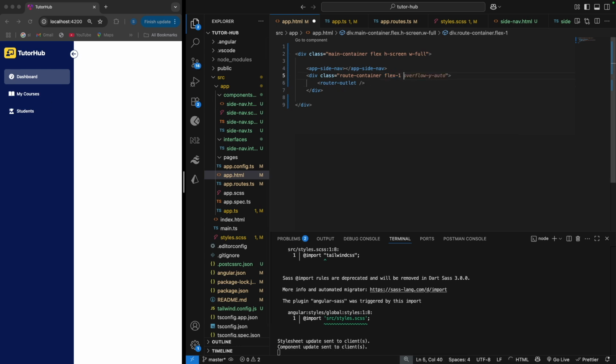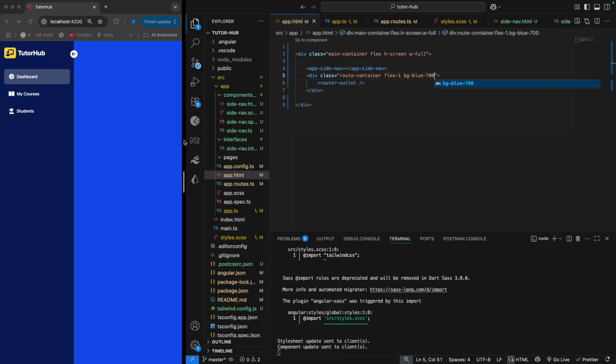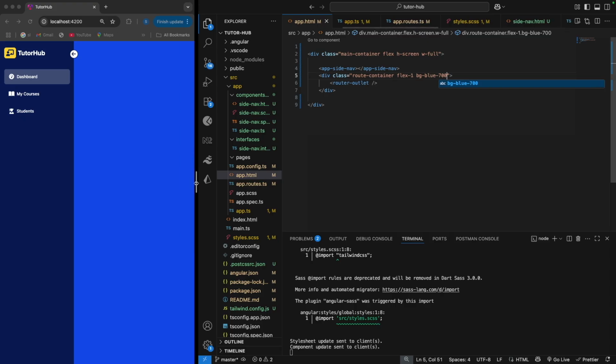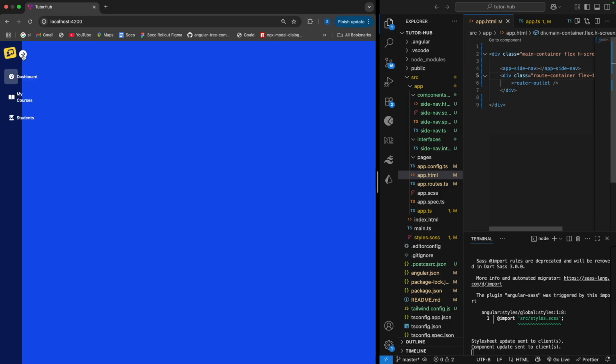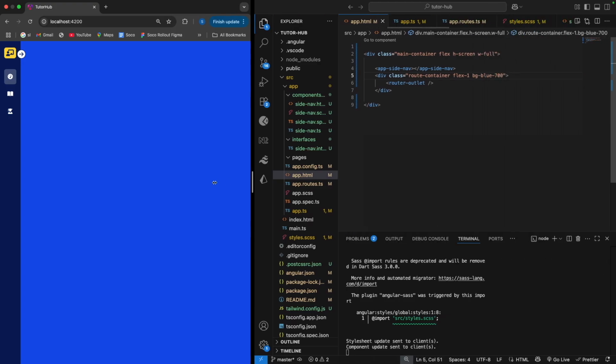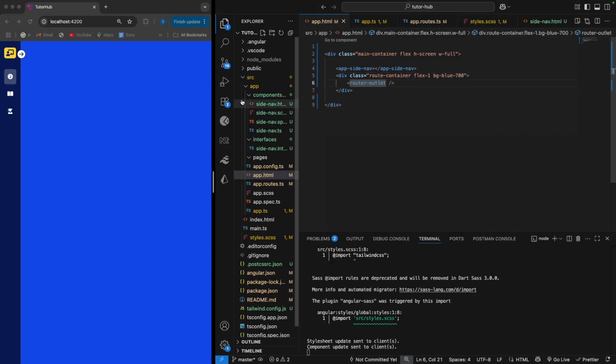And then I can just give it a blue background color so you can see what's actually happening, right? So if I say blue, then I say 700, you see what's basically happening. So if I now go ahead and view this, if I close this, you'll see it's still taking all that real estate. So that's where I'm gonna route my actual components.